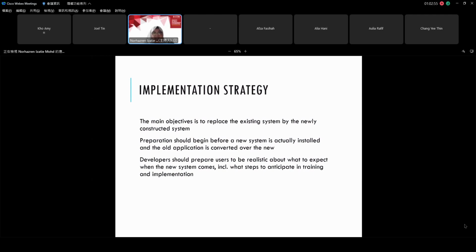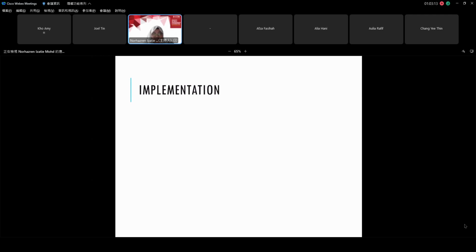Developer, which in this case is you, should prepare users to be realistic about what to expect when the new system is coming. Lepas tu, usually if we have new software, we anticipate a training ataupun pilot study before the implementation. So for the implementation, ada 4 jenis strategi.